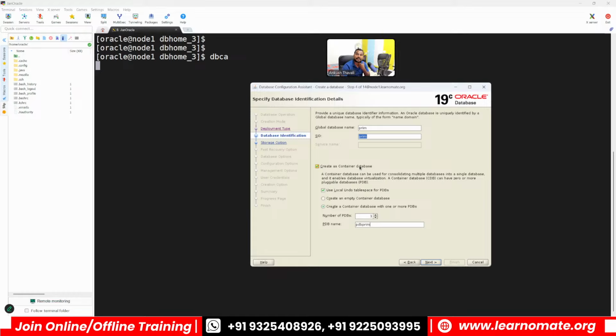So we are following the multi-tenant architecture. In the multi-tenant architecture, you will have a container database, and under the container database you will have a pluggable database. If you don't understand this multi-tenant architecture, it's okay. We have a separate lecture on multi-tenant architecture. We are going to see this in future classes. Okay, then click on next.